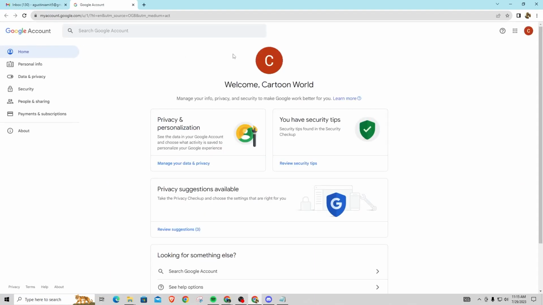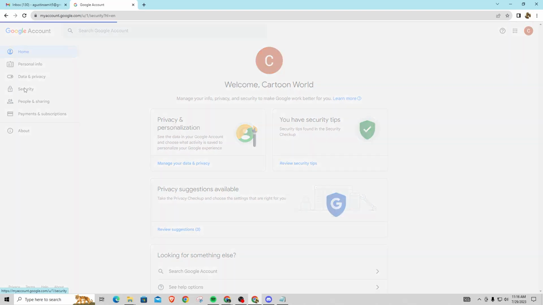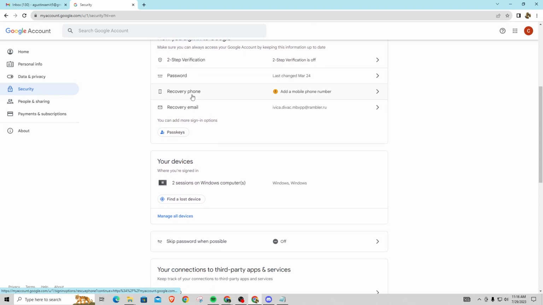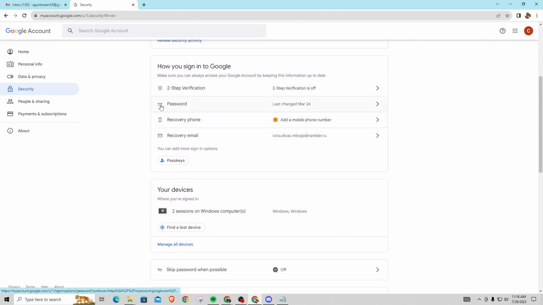So once you're on this page here, it's myaccount.google.com. You're going to want to look for the option that says security on the left hand side of the screen. It should have a little lock next to it, as you can see here. Once you find security, go ahead and click on it. And then from here on the security page, you want to scroll down until you see the option for password, as you can see right here.